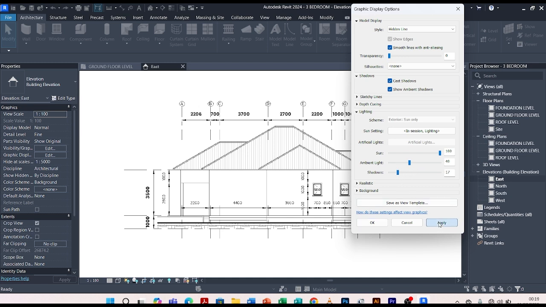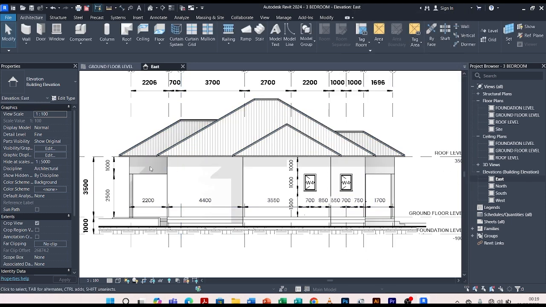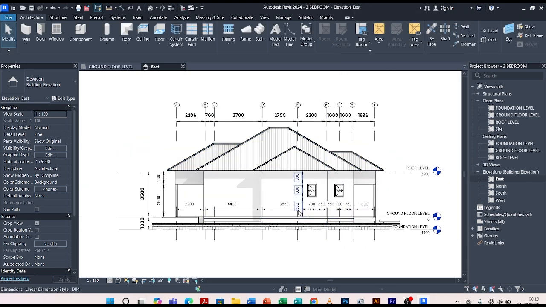So when I say apply, you can see we have our shadows in the elevation. I can still reduce on the shadows. Let me give it 10. Then you see. Then for the ambient light, I can increase it like up to 50. Something like that. I say OK. So we have our shadows in the elevation.